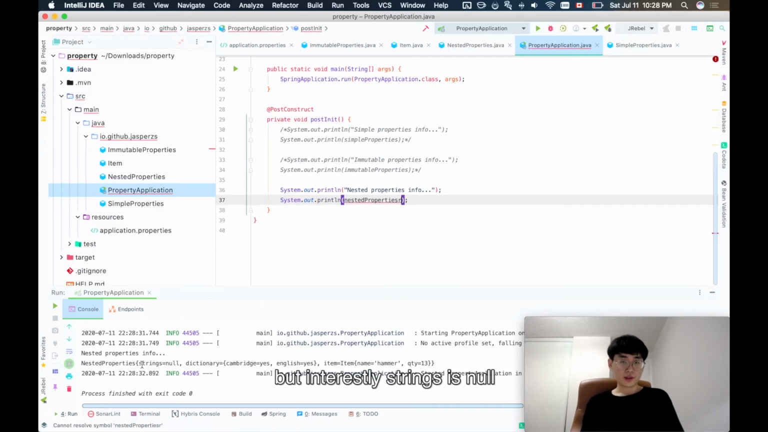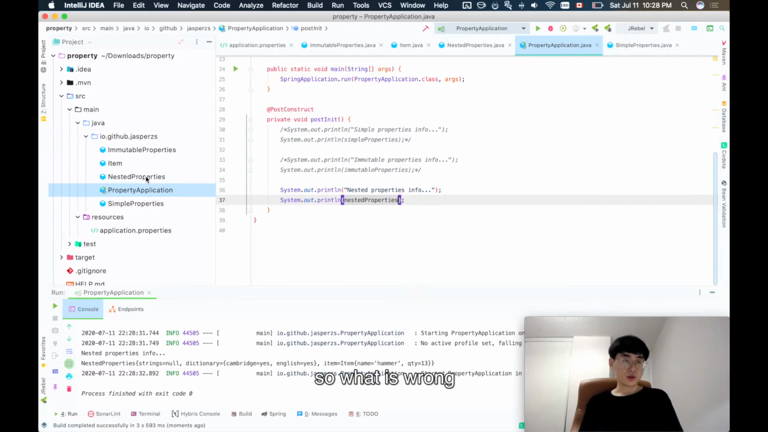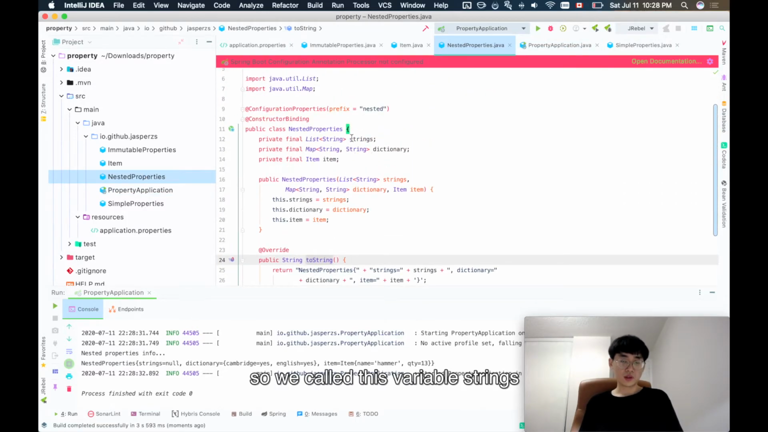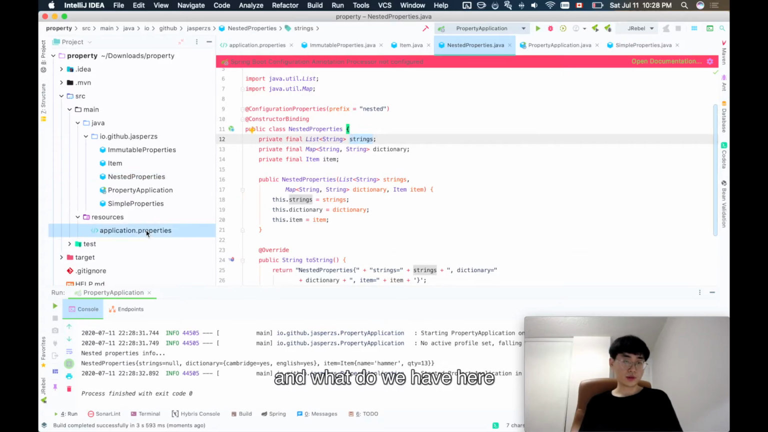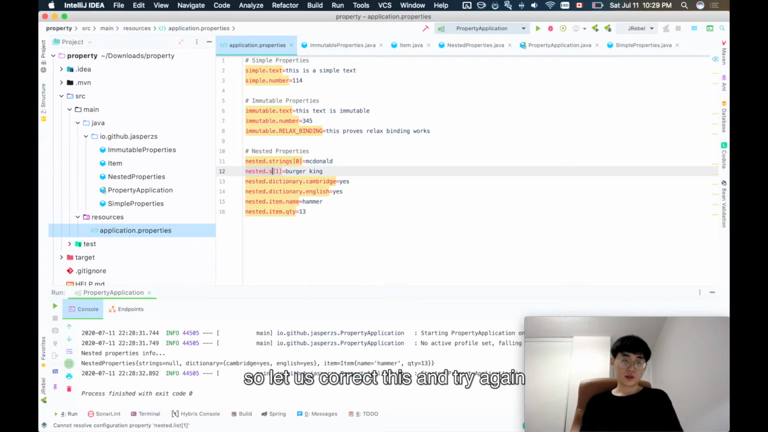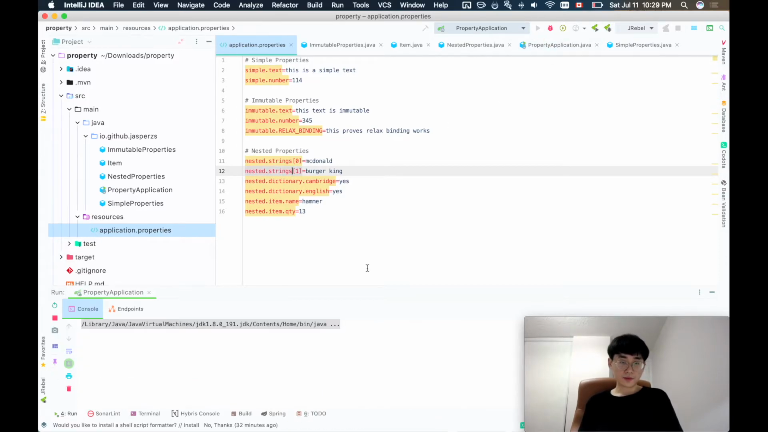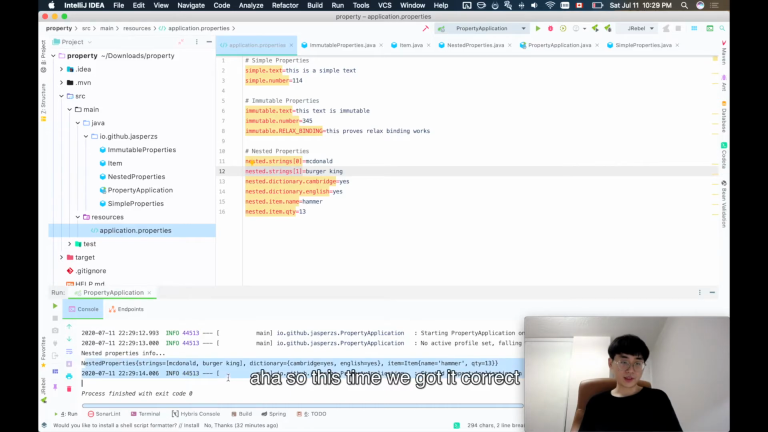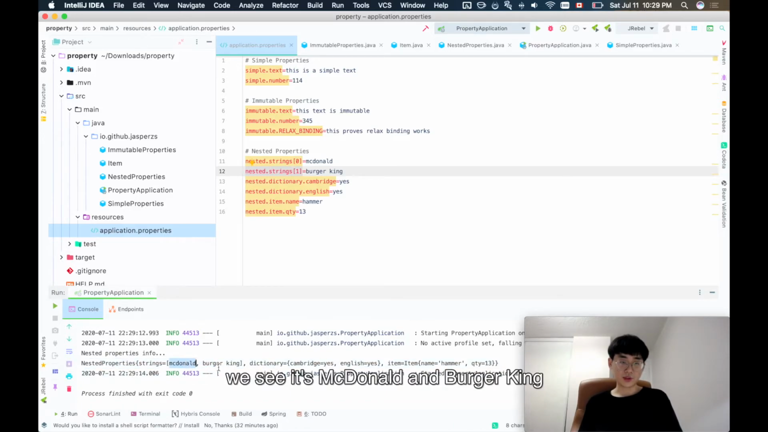But interesting, the strings is no. So what is wrong? So we call this variable strings, and what do we have here? Oh, aha, of course, this is wrong because it's not called this. Instead, it's called strings. So let's correct this and try again. Aha, so this time we got it correct. We see it's McDonald's and Burger King.